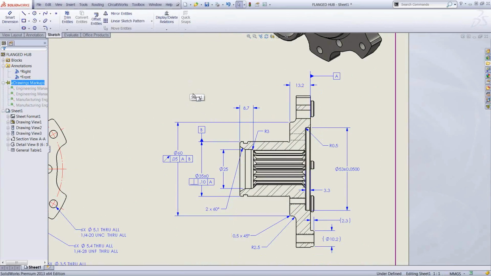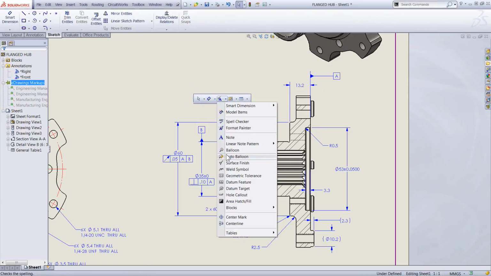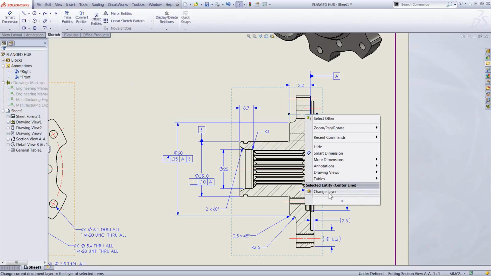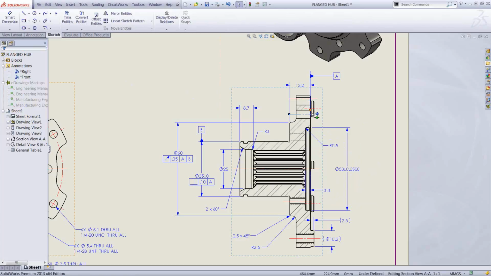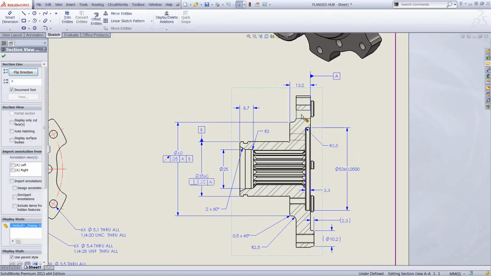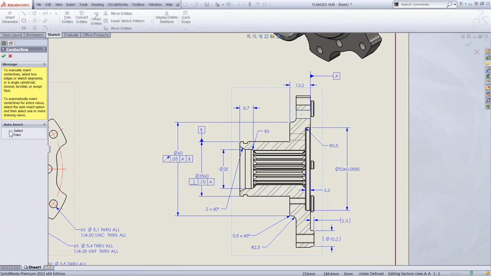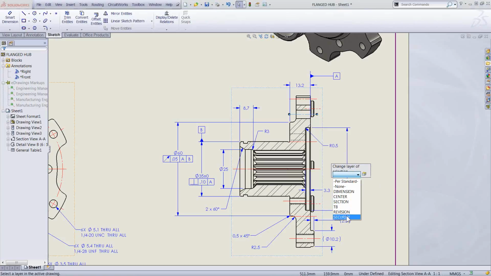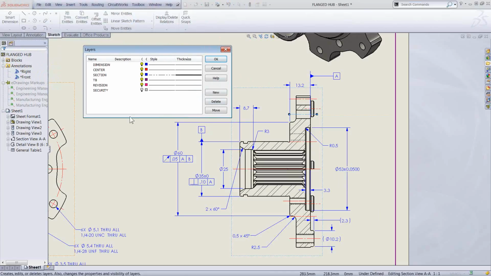So adding center marks wasn't that big a deal in 2012, but in 2013, I can create the center lines, and then once they're in my drawing, I can take them and move them to a different layer if I want. So I can change the layer right now. There we go. Right now the layer is center, but I can bring up the whole list of layers and change these annotations and put them on any layer that I want. I also have access to the old layer dialog to see which layers are visible and which layers are not.